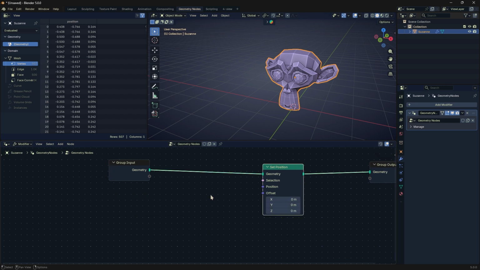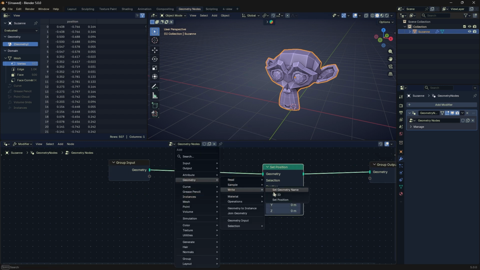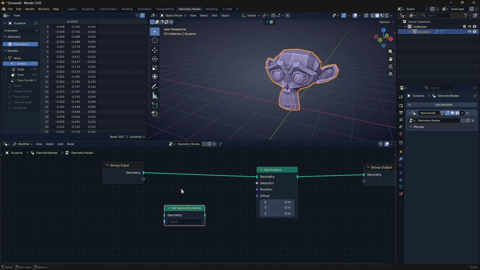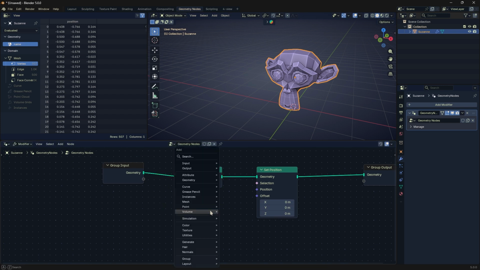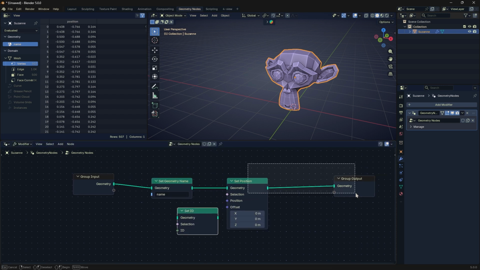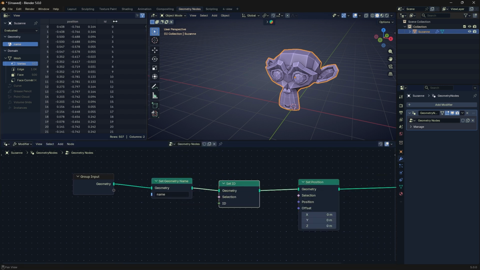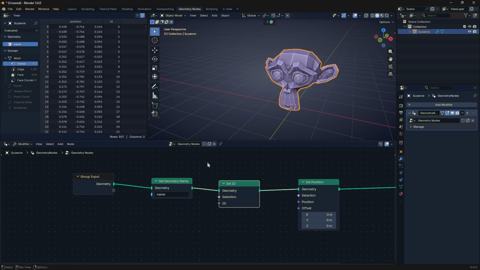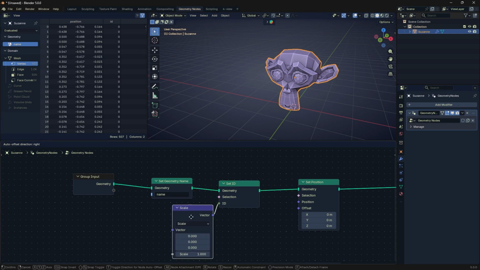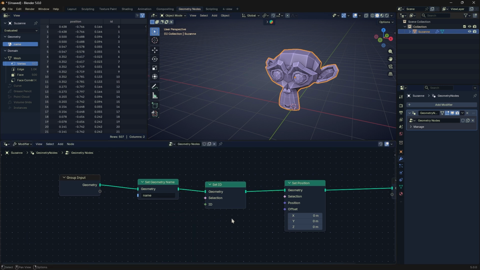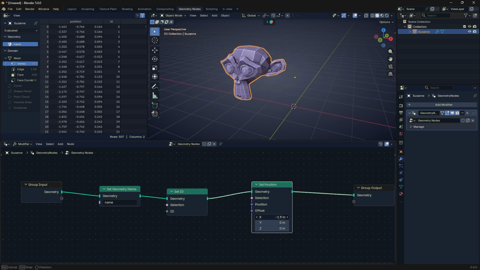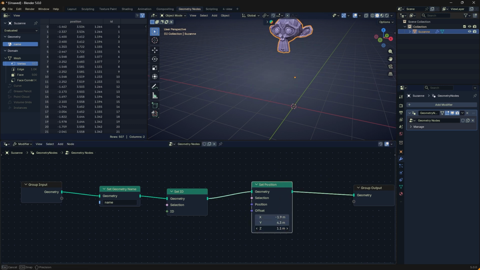So let me just give you a brief summary about this. Set Geometry is going to change the name of geometry. Then Set ID is going to just give you the ID output in a separate column, which you can use. You can also modify it with different values. And Set Position is just going to change the position.